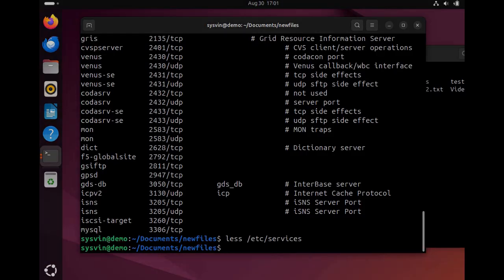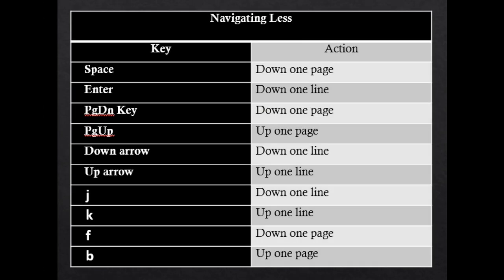Here's the chart that I wanted to provide on navigating less, and you'll see there's two columns here with the key in the left-hand column and the action on the right, and it'll show what each key does, and you'll see whether it pages up or down, whether it goes up and down a line or a page at a time. So I hope this is helpful, and we'll now move on to the next section.